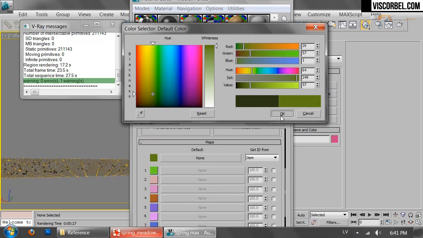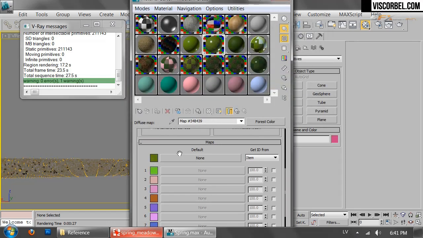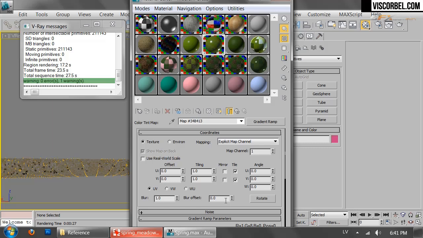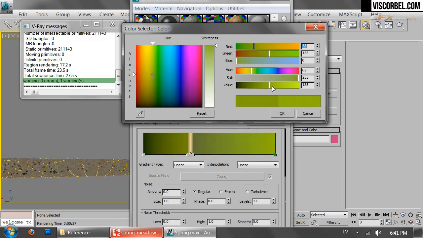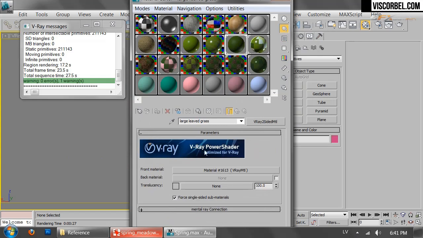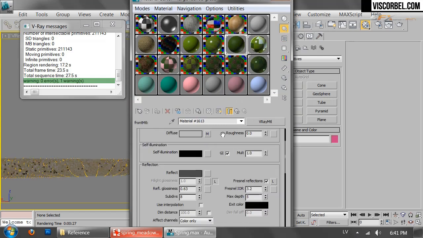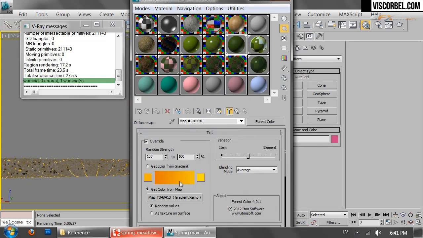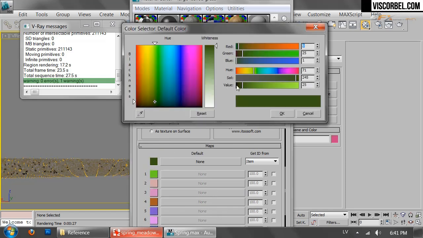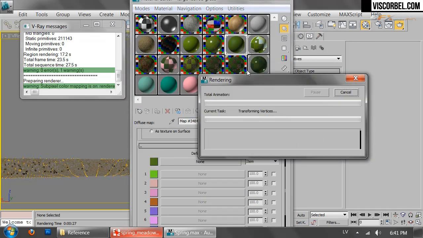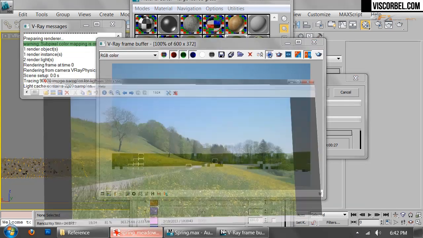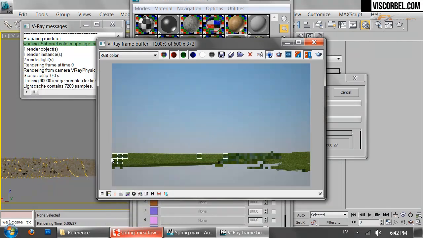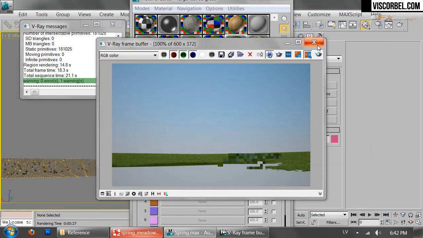Make it brighter as well. And change the ramp colors too. Okay, and one more. And just make it a bit brighter. Okay, let's re-render and see how it looks. So a bit better, but it's still lacking a bit of saturation.